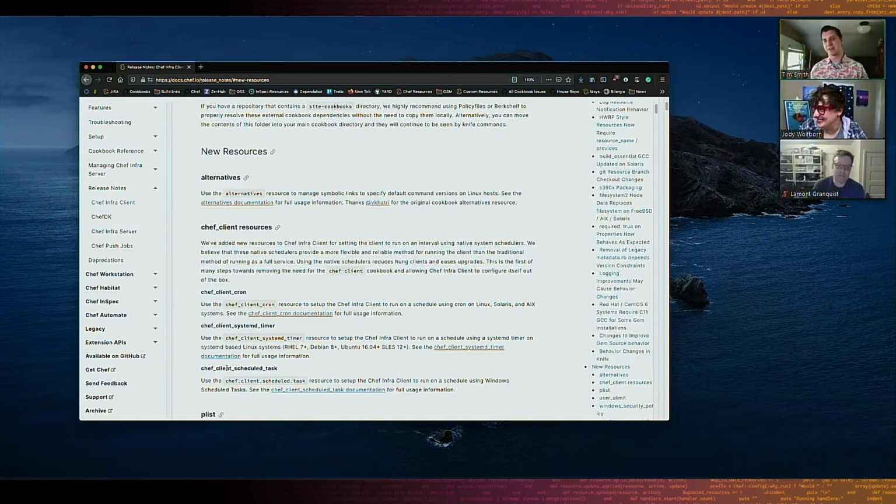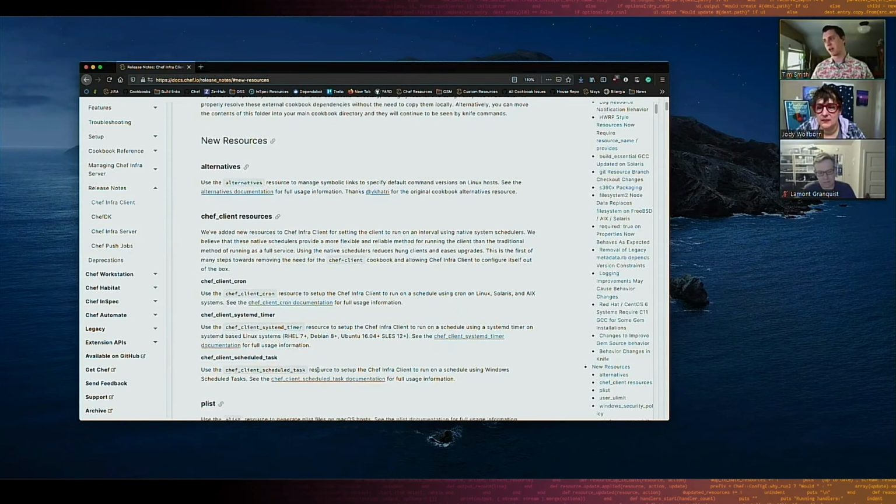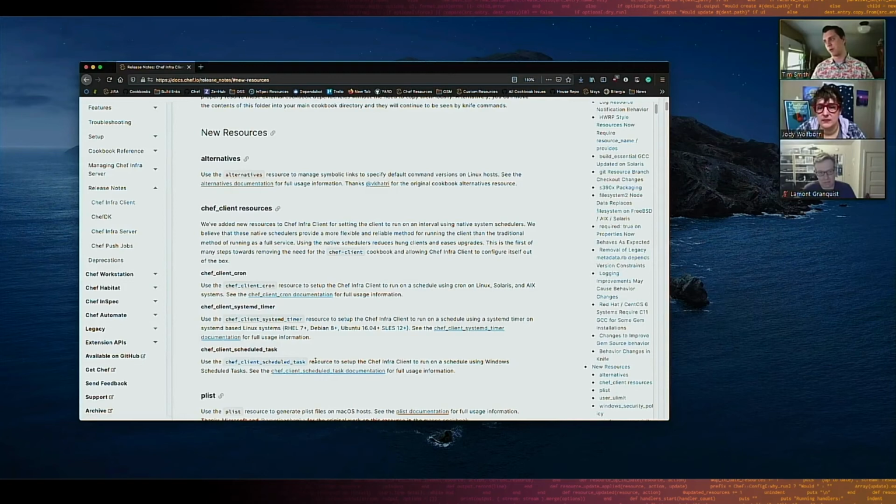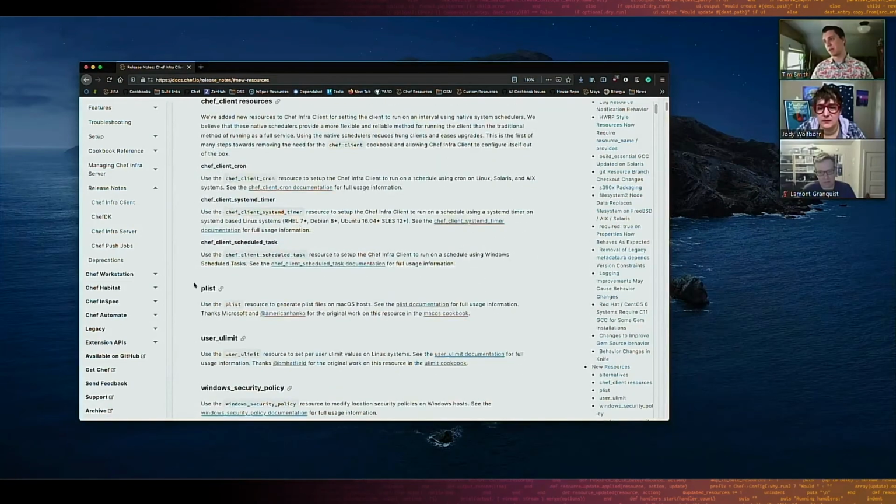This is bringing in stuff from some great cookbooks we had, so we have alternatives now. Added all the Chef Client ones. If you'd used the Chef Client cookbook before, the Chef Client scheduled task was actually part of that cookbook for a while. It got a few changes, but for the most part, it shipped as is, other than internal code refactoring. And then we have a plist resource.